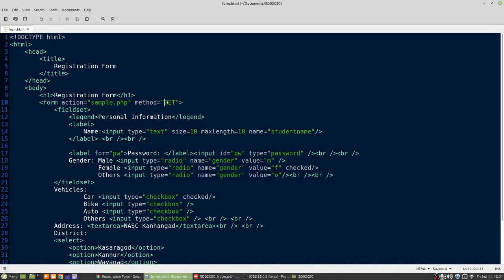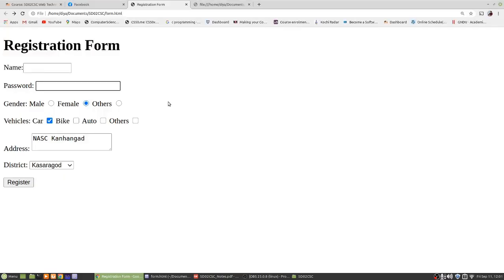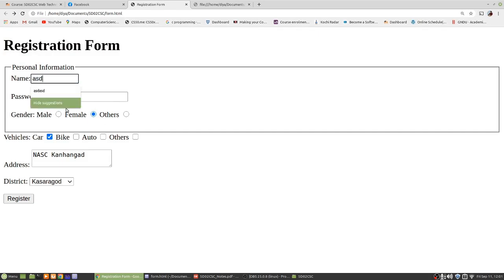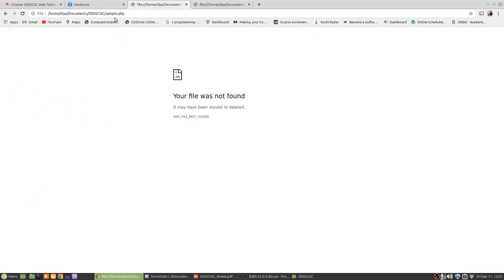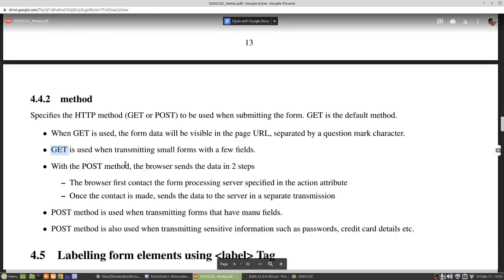So let's try that. Instead of get, if I use post, refreshing it, if I give some value here and register, you can see sample.php and there is no question mark, nothing after the URL. So this is the post method. We won't see much detail about this one, but you just remember there are two methods for submitting a form, and that is get method and the post method.